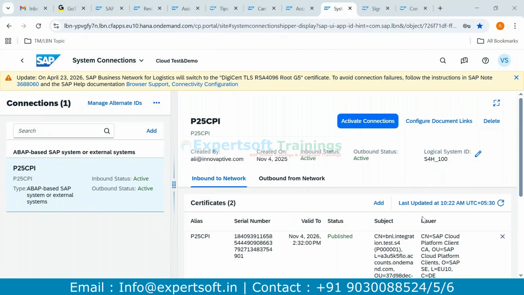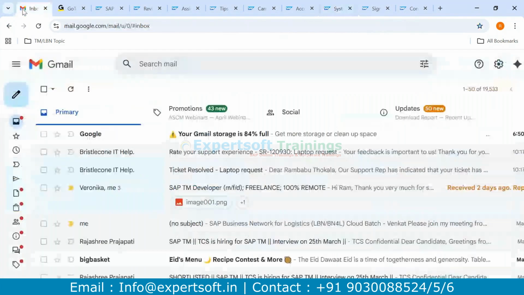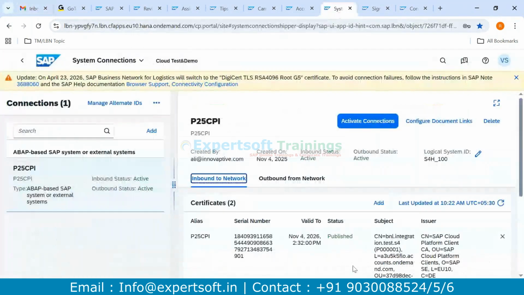Venkat, you can share this link where we are maintaining the connection, right? You can share this link so we can access it. Yeah, sure, will be sure.